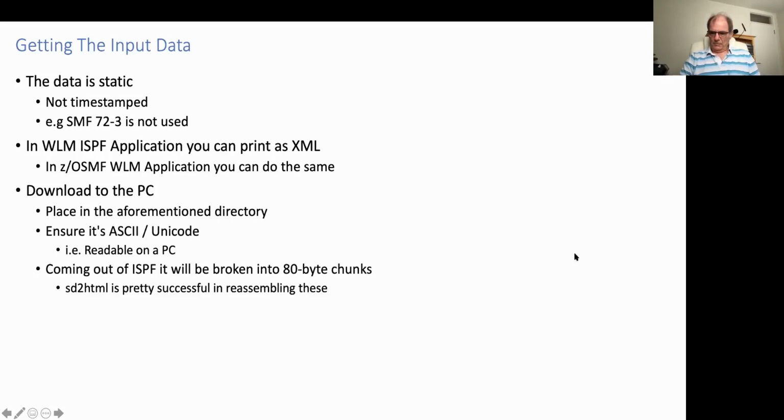There's a question come up. Okay. So the question actually is, will SD2HTML work with the Apache web server provided with z/OS? I don't see why not, if you've got PHP. My assumption is the web server provided with z/OS, you can get PHP running on it. If somebody in the chat can confirm or deny that, that would probably be useful to us all. I don't know, is the honest answer.